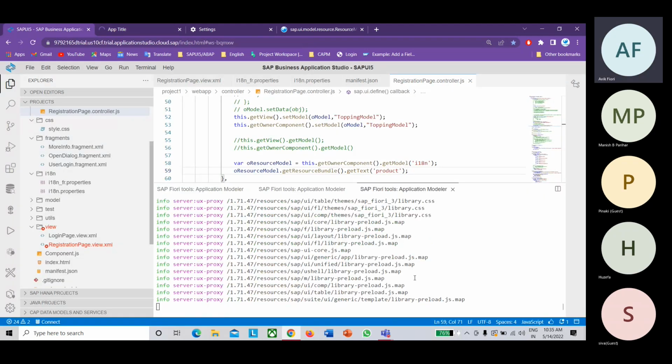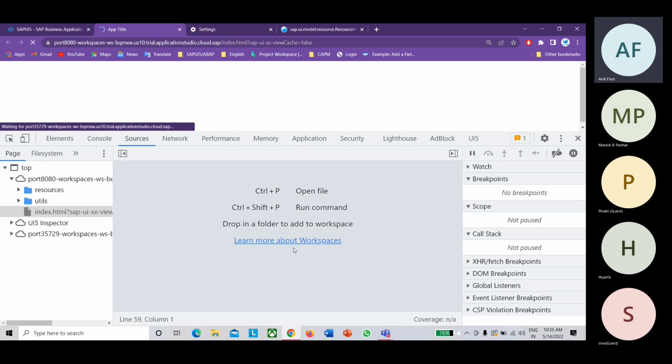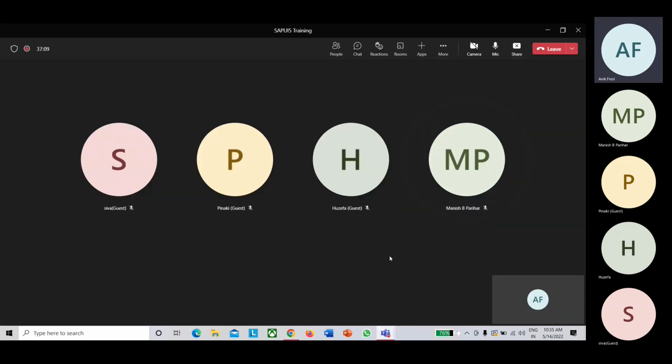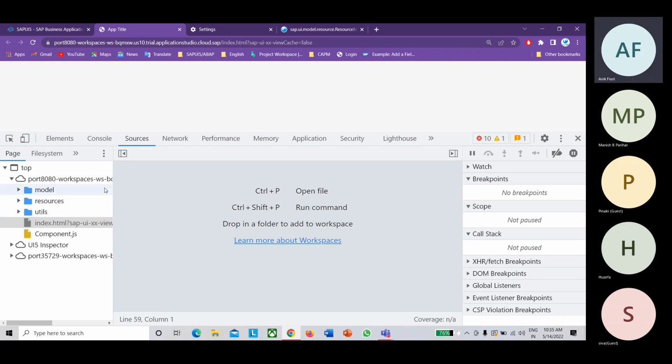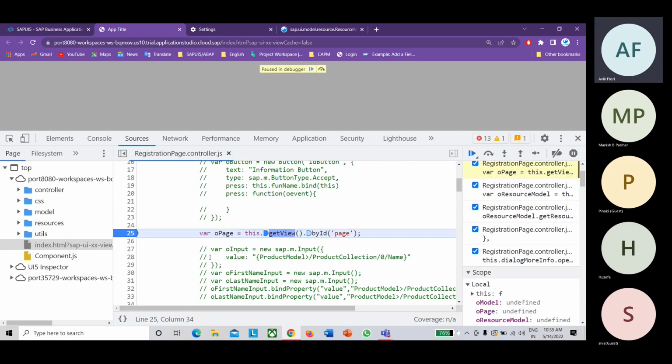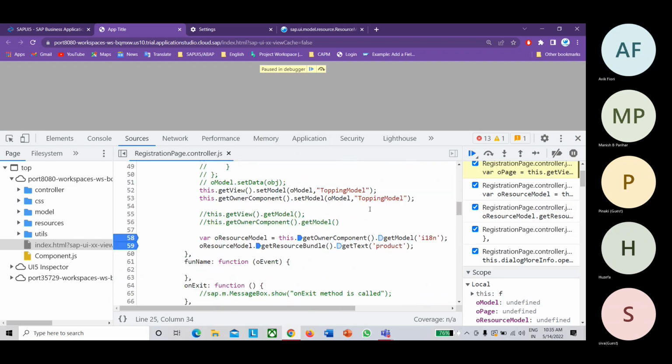Okay, 1 second. I think there's a problem. Yeah, it's loading now. So guys, recording has already started, right? Yeah. Okay, 1 second. It will take a couple of seconds. Yeah, it's loaded now.